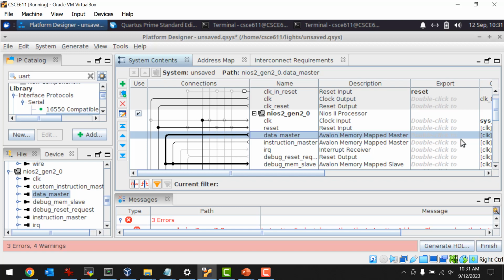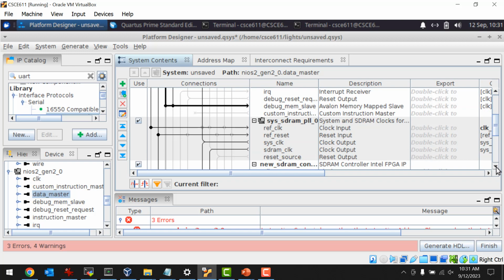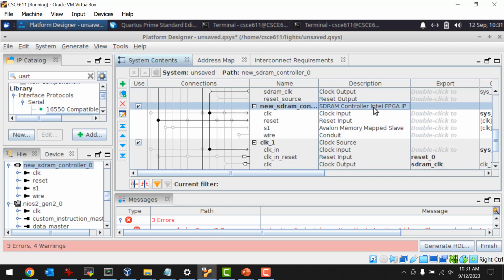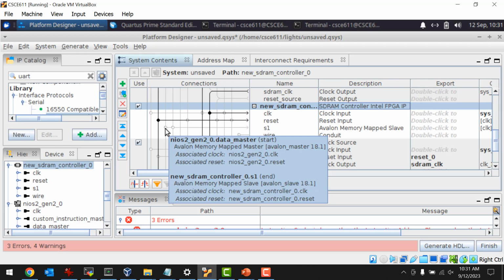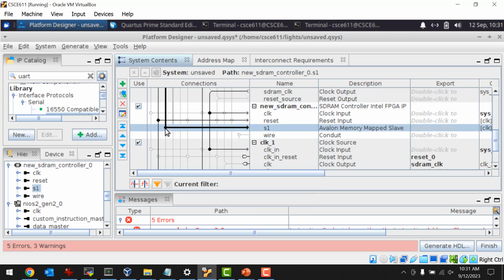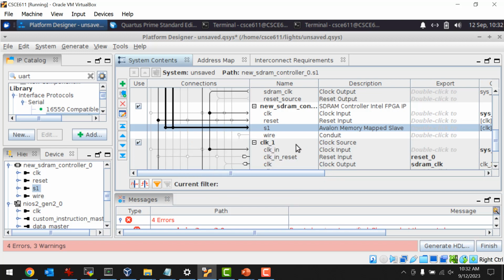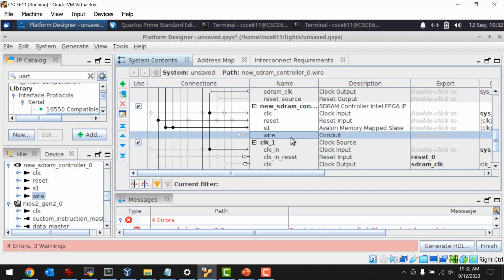But we do need to connect it also to the SD-RAM because all of our instructions and data will live in SD-RAM. So we're going to slave the SD-RAM controller to the data master, and instruction master. So I'm going to connect both of those bubbles because both our data and instructions will live in the same place. I don't know why it keeps unclicking that. Stop. There we go. Okay. All right.